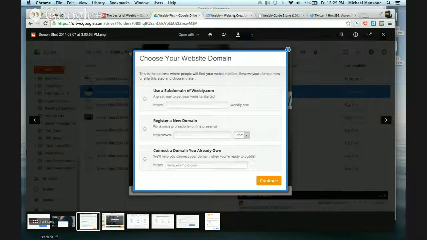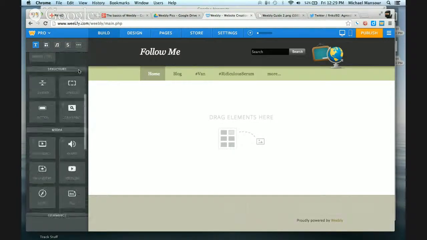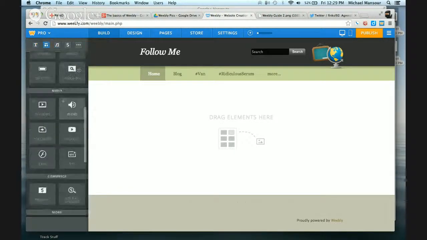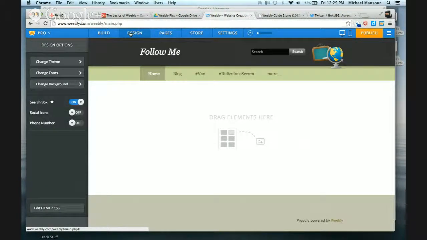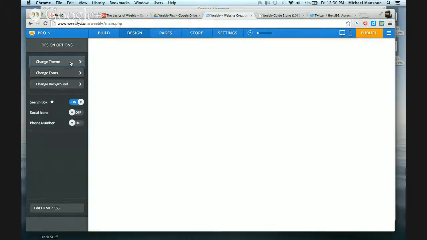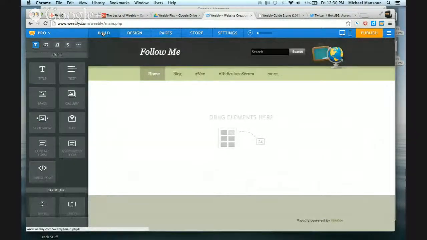And when you have continued, you will get to right here. So the main screen here is the build screen, and the build screen is very simple. You have all your tools to build with over here, and up at top here you've got several other things, and I'm going to get to those later. If, for instance, you want to change the design, you just click on Design, you can click on Change Theme, and then you'll be able to change to a different theme. But I'm going to stay on the build screen for a little bit and show you a few basic elements.